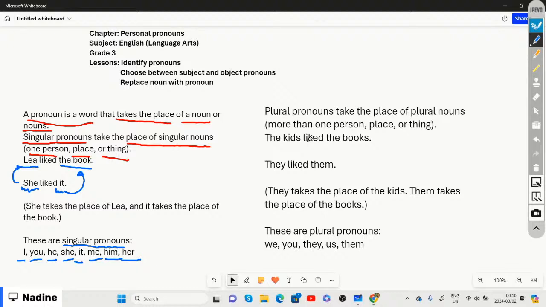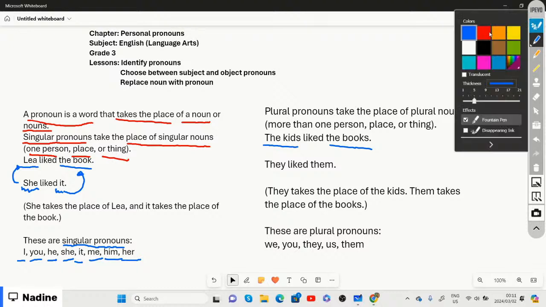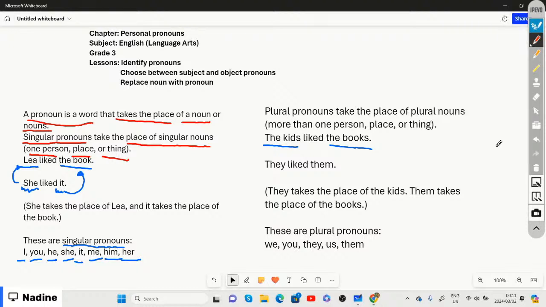And if we look at an example of a plural pronoun, then we can say, the kids liked the books, right? So before I continue, we said that plural pronouns refer to anything that is more than one.